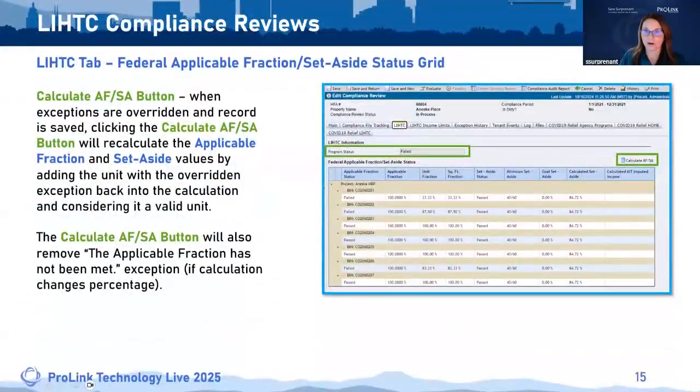So our grid, when we talk about the federal applicable fraction set aside status grid, you want everything to pass. You want all the exceptions to be accounted for. And some of you do know that when you go through and you're updating your compliance exceptions and verifying with everybody, you might override some of these exceptions, or you may send it back to them to make changes. And then you have to reevaluate it.